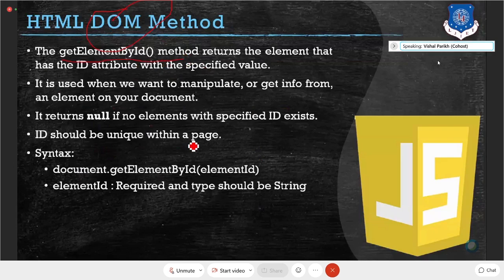Now, how can we access this method? First, let us understand the syntax. Document, that means the current document that you are using, dot getElementById. For example, if I have declared a p tag, and I have given the ID to this tag as, for example, p1.